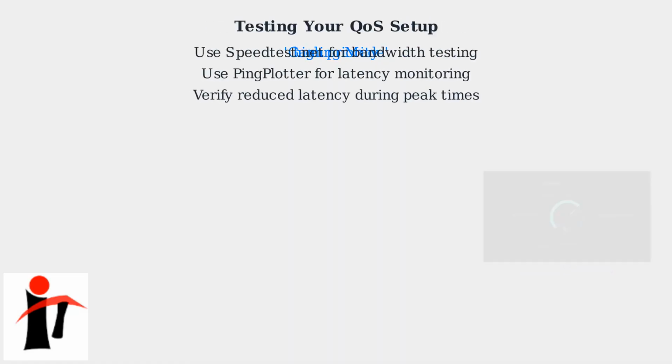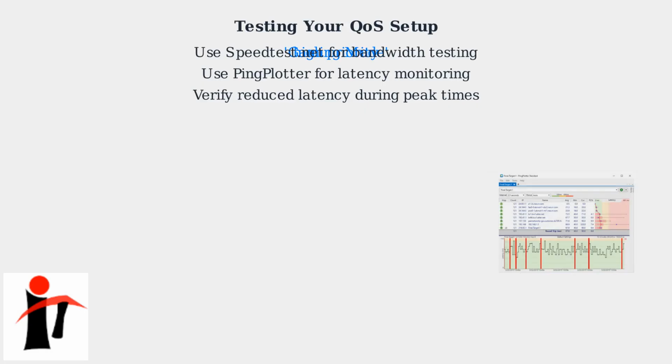Test your setup using online speed test tools like speedtest.net or pingplotter to ensure that latency has decreased during peak usage times. Some users find that supplementing Spectrum's QoS with third-party mesh systems like TP-Link provides more granular control.